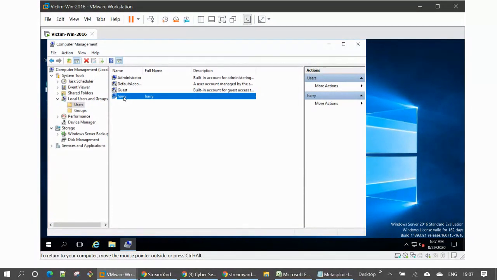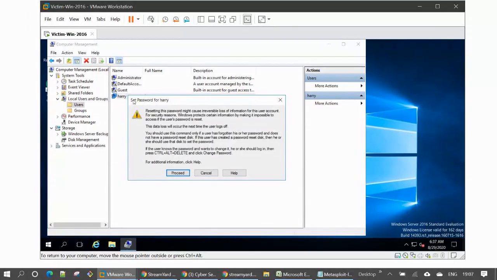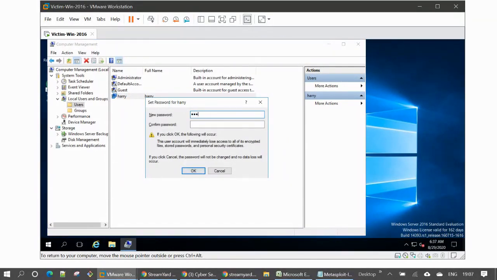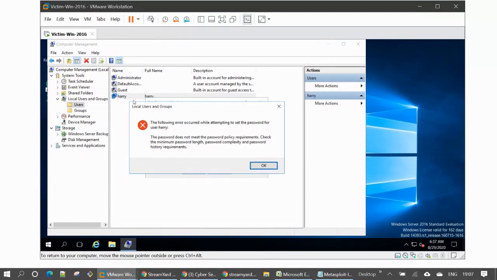We already have a user account called Harry. Let's set his password. I'm just setting his password, let's say 111. So press enter. It's telling us that the following error occurred while attempting to set the password for Harry: the password does not meet the password policy requirement. Check the minimum password length, password complexity, and password history requirement.